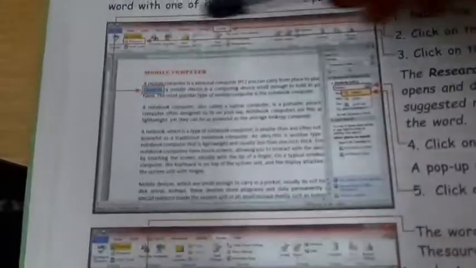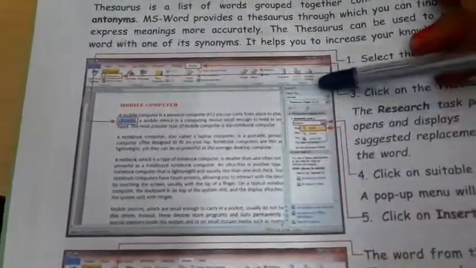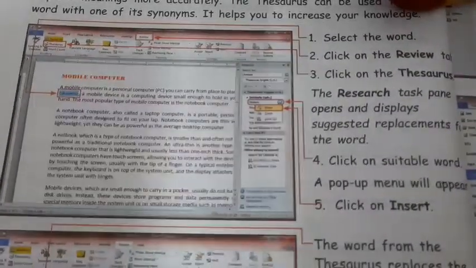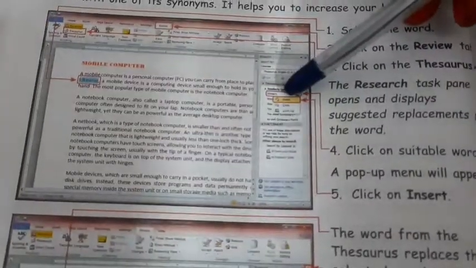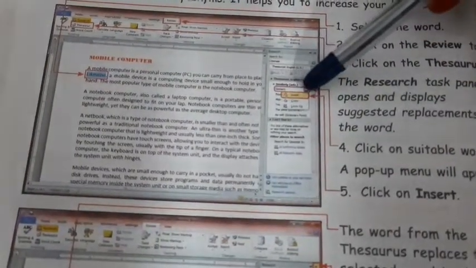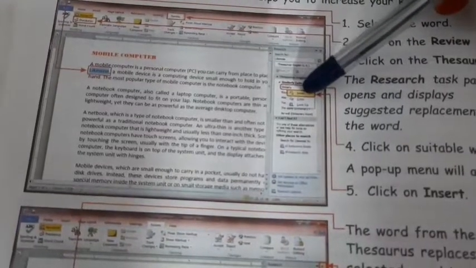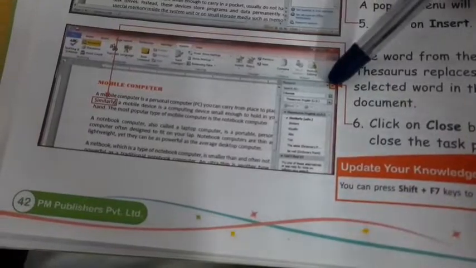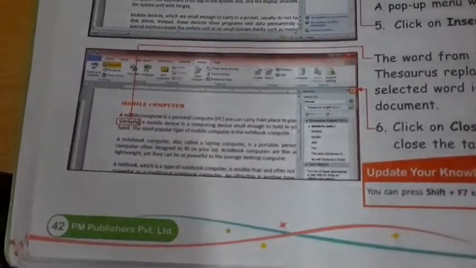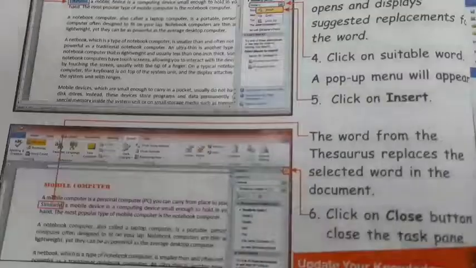Okay, now when you click on this, a box will appear and here it will show you other options. Likewise, they have given the option "similarly". So you will click here and click on Insert. Automatically that word will get changed to "similarly". After using this, just close it with this button. Very easy.